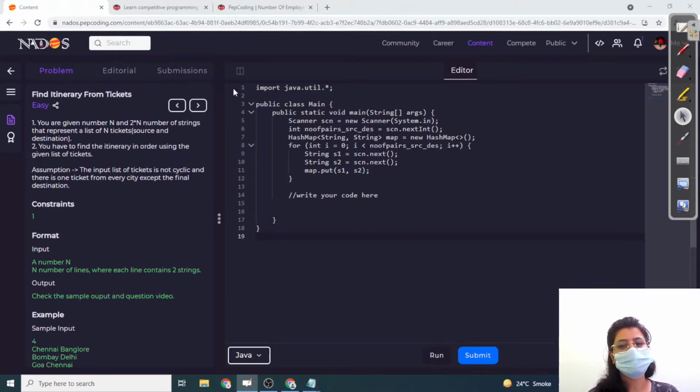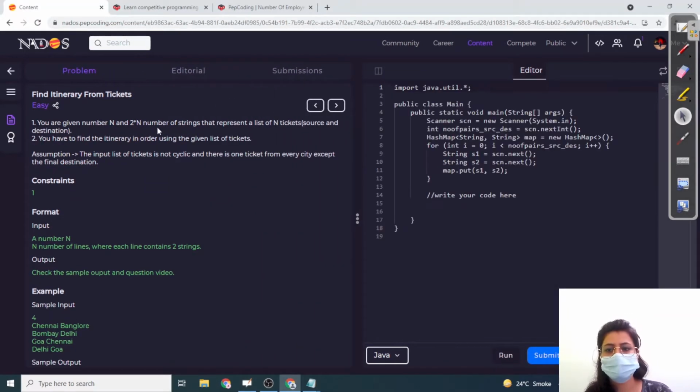So in this video we are going to start our second question, which is find itinerary from tickets. What we are given here is a number n and 2 into n number of strings that represent a list of n tickets including source and destination. You have to find the itinerary in order using the given list of tickets, and we have to assume that the input list of tickets is not cyclic and there is one ticket from every city except the final destination. So there is a final destination we have to reach.